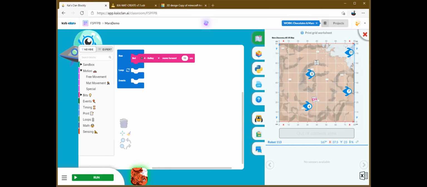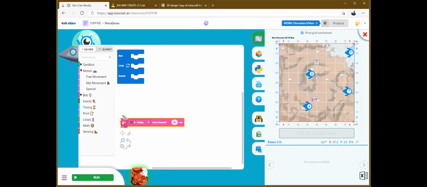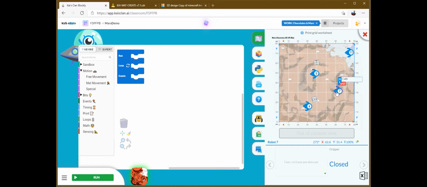Ah, I missed that. We missed that one. And then you hit run. Nothing happened. Oh, we're away! And she's going. Cool. Okay. That was 10 centimeters. If you click on the robot ID of your robot, you can actually see the X and Y position, and you can calculate how far it actually moved compared to what you typed in.